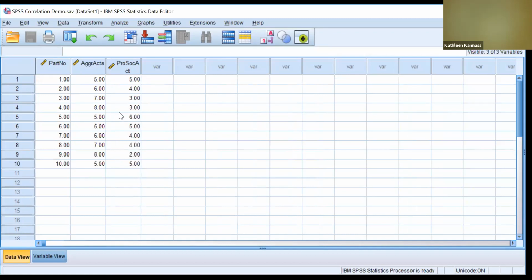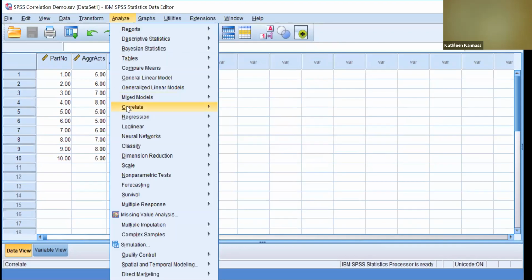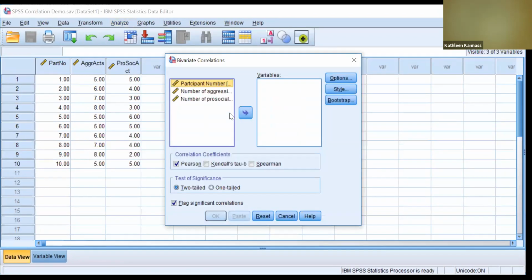So to do a Pearson correlation, we're going to go to Analyze, and then Correlate, and then Bivariate. So Analyze, Correlate, then Bivariate. The next thing that we want to do is tell SPSS exactly what variables we want to correlate with one another. Well, we want to look at the relationship between the number of aggressive acts that children exhibited and the number of prosocial acts that children exhibited.